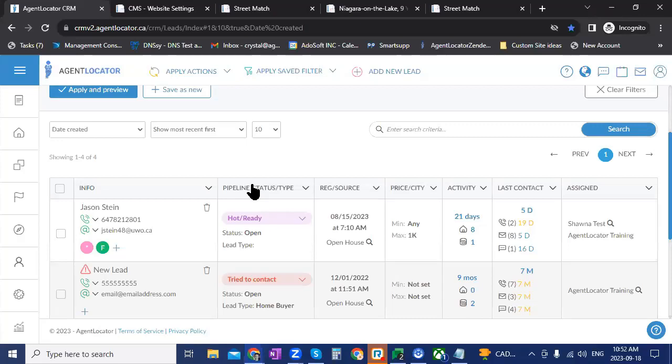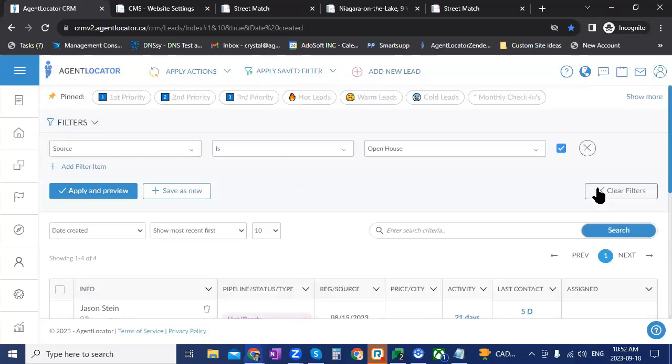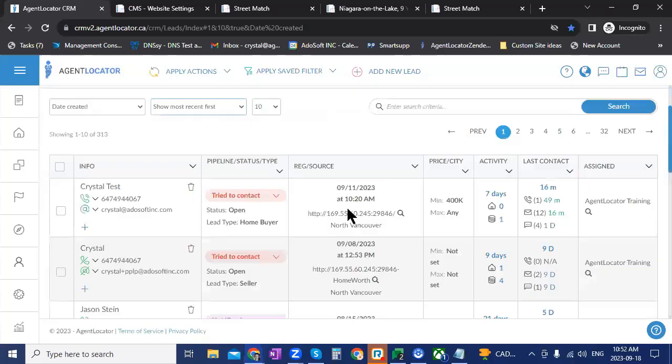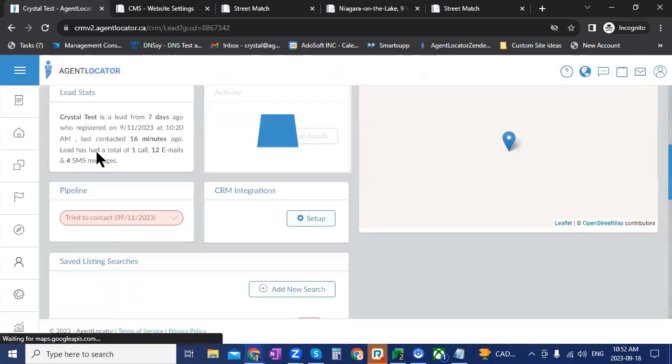Another thing to point out to you guys is custom fields, as we go into filters here. When we go into our leads, down at the bottom, you do have additional information that we can add about our individuals, if we wish, through fields.